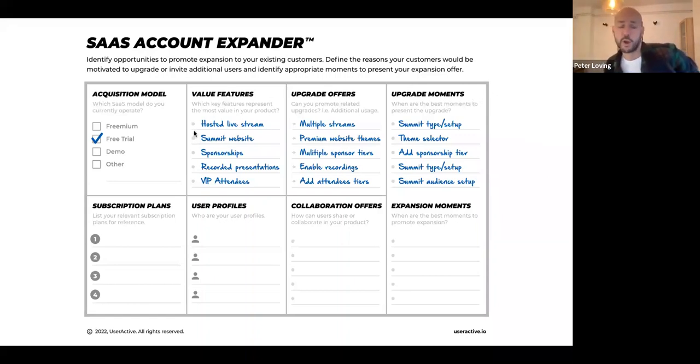So back to this worksheet. One of the examples of an upgrade moment is, say, when the user is creating their web summit, they're adding speakers, and the moment they hit their speaker limit but try to add another one, then we interrupt them and we offer them the upgrade. Or they want to have their speakers share recorded presentations. When they try to do it, we educate them: okay, you're going to need to upgrade your plan to enable recordings, and then we take them through that flow.